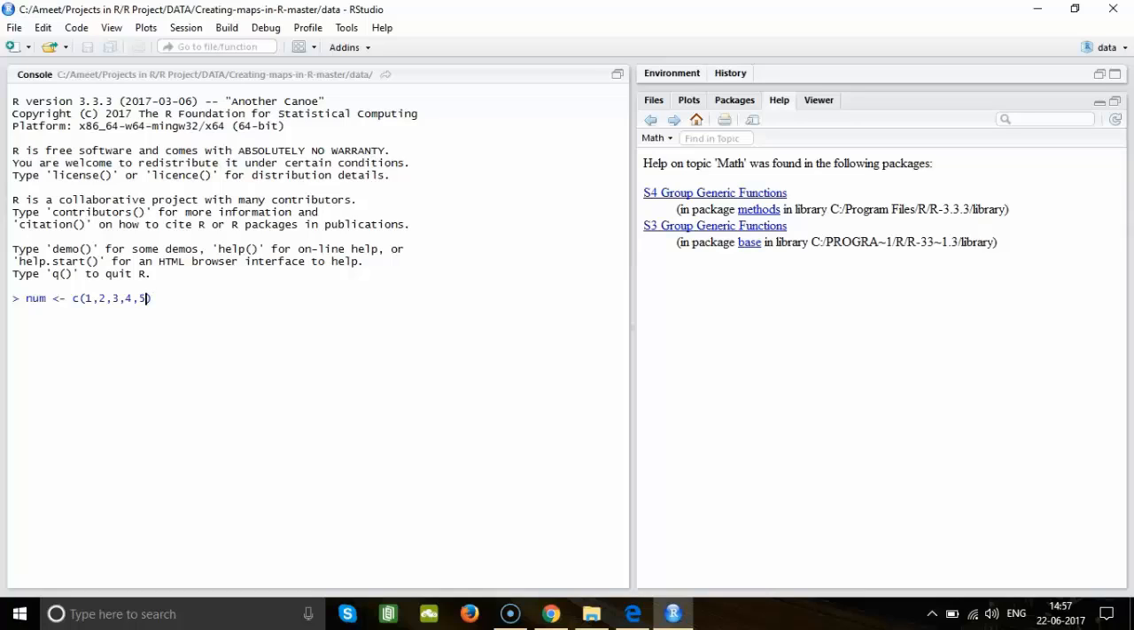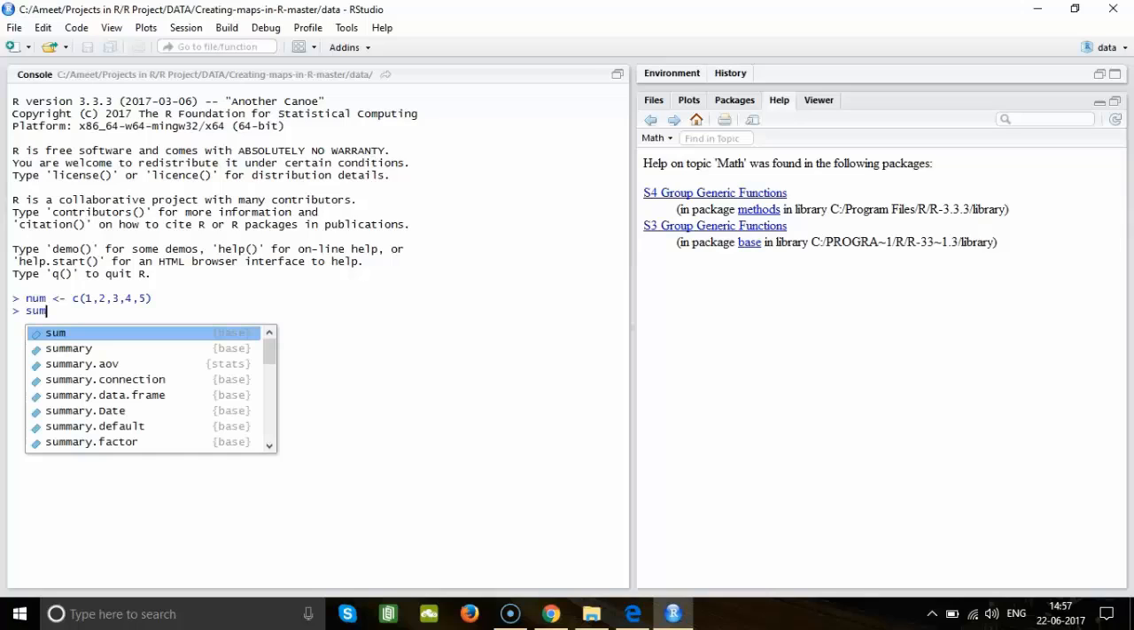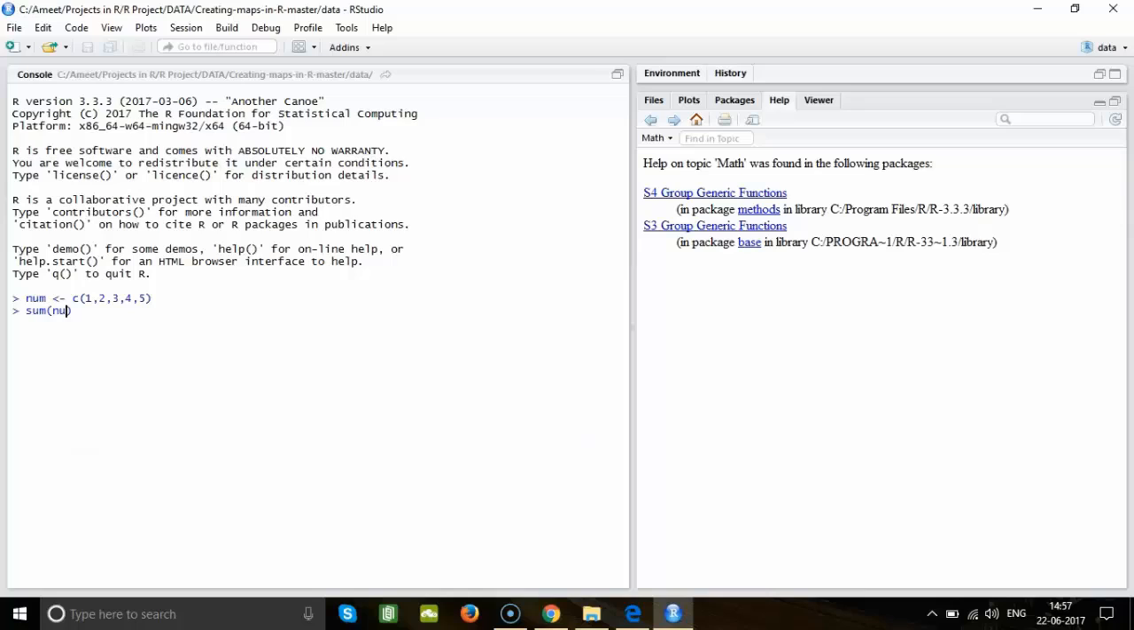First, let's observe how to make mathematical calculations on this created vector. So now hit enter, and you can say sum, and in the bracket we can mention the name of the vector, and we see the output. Similarly, if we want to see the standard deviation, so we can write sd and hit enter, and see the standard deviation is being calculated from the numbers from 1 to 5.